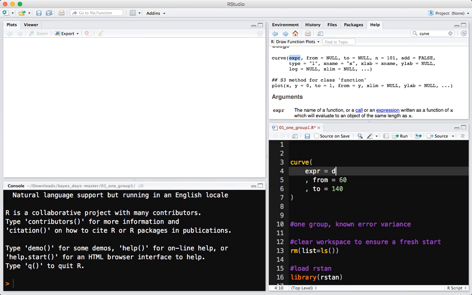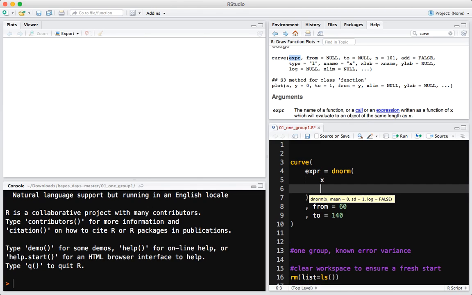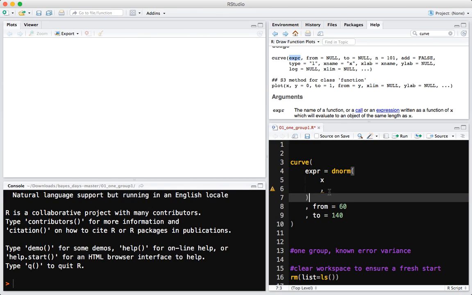All right, so what's in the expr is a curve is asking for another function to use to draw. So we're going to use the dnorm function. That actually plots the curve, the probability density curve of the normal distribution. So dnorm takes two arguments, x, which we'll just leave there. Curve will handle putting in x values from 60 to 140 and evaluating dnorm with those x values.